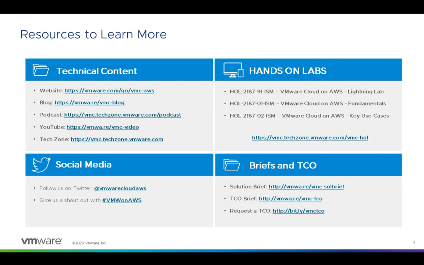And that is it. That is our Cloud Console and vSphere Client tour. To learn more, we have a ton of technical content out there. Check out our website, blog, podcast, YouTube, and TechZone. There is no shortage of information in the medium that you would prefer it in. Also check out our hands-on labs. We have our top 3, our Lightning Lab fundamentals use cases, and we have some others like automation. You can go to the TechZone website to get access to all of those hands-on labs completely free, and it allows you to just get completely hands-on and test everything out without actually having to go in and purchase the service.